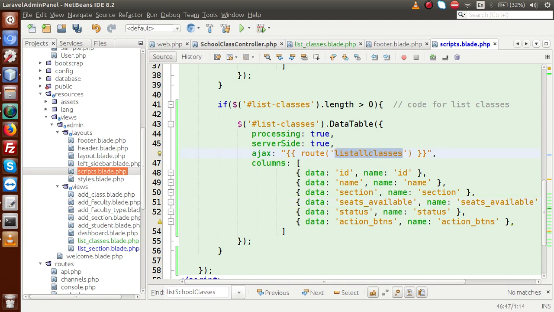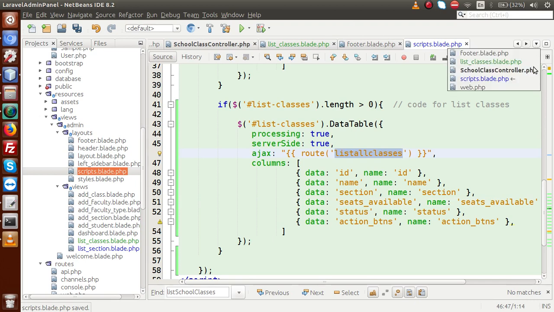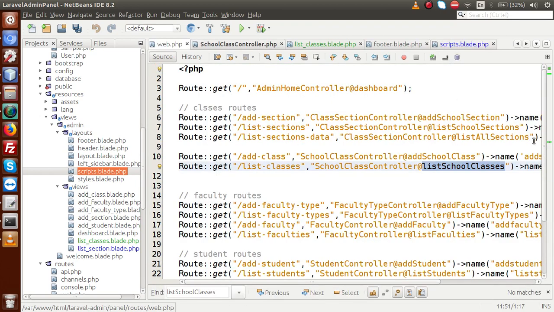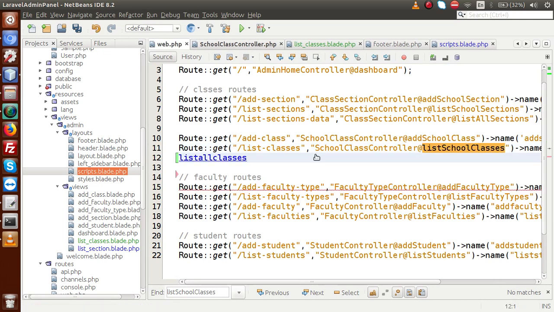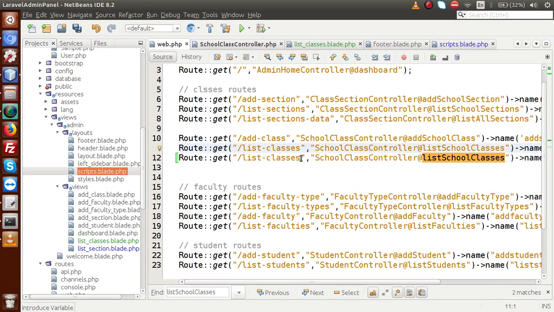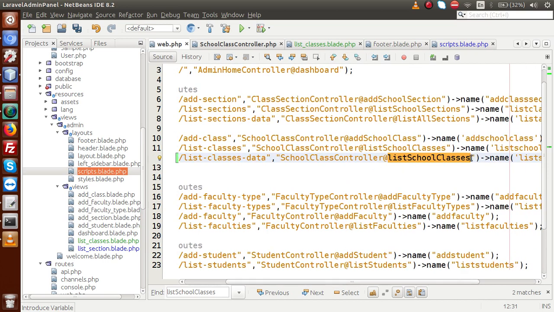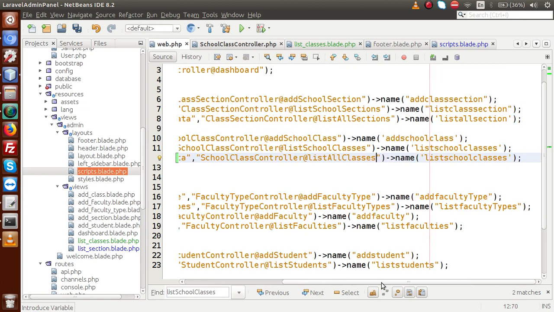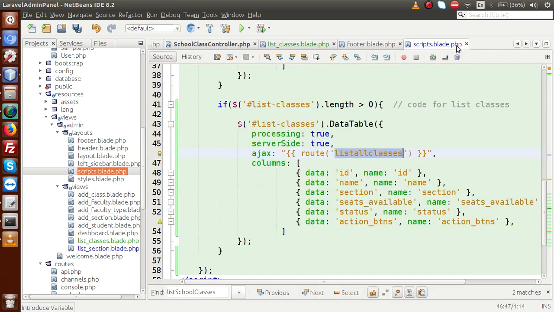Now I'm going to copy this route that we have made and go to the web.php file. Inside this web.php I'm going to define that route. Let's say that this is about list all classes, or list classes data, and we have to render it inside the same controller. We have to make our list all classes method, and inside a named parameter we have to write the same route that we have specified inside this script file.